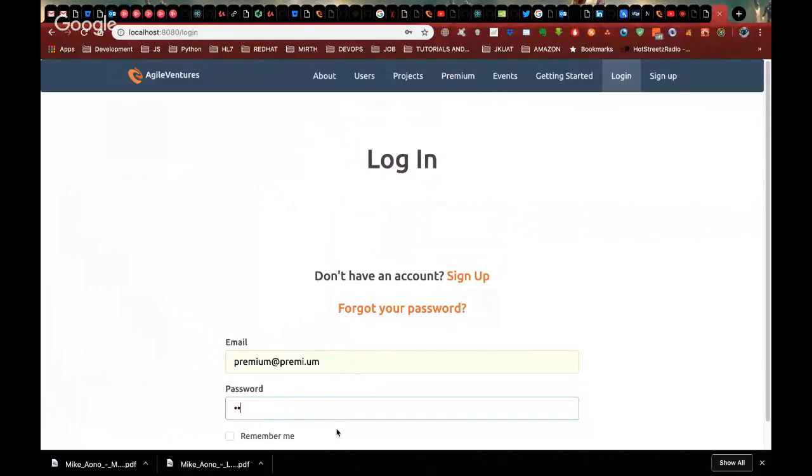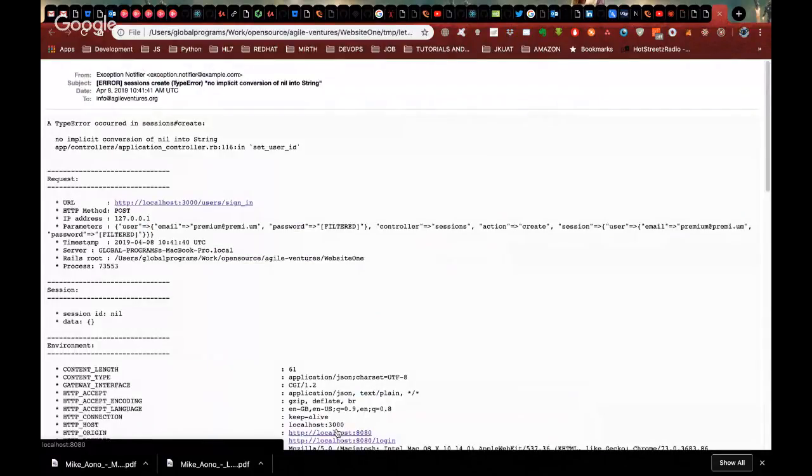Then the password should be premium123. So it says, I just had a feeling that I should not be getting this if you are able to sign in. Application controller dot rb, line 116.